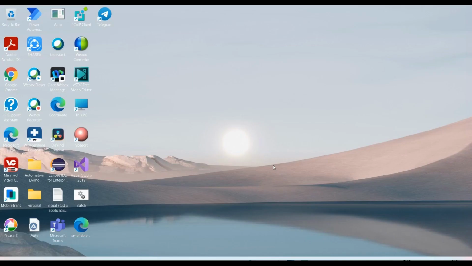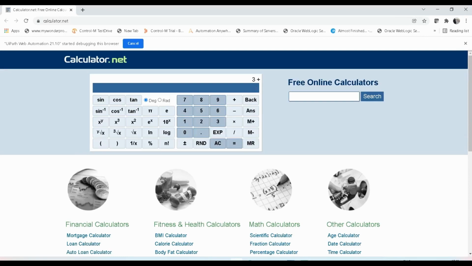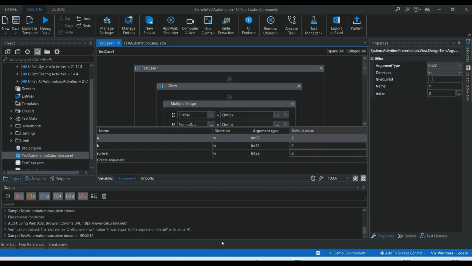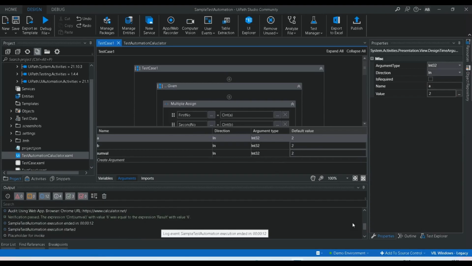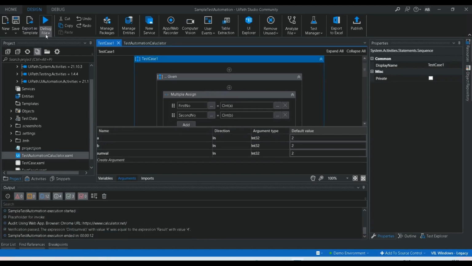3 plus 3, 6. Okay, then it will pick up the third row of data and it will do the addition. 3 plus 1 equal to 4. Okay, so it executed with 3 rows of data, and here we can get the result. Okay, it verified and the result is passed. Okay, so this is how you can create your BDD test case and how you can execute that with the data variation. So I hope you are clear about this concept.